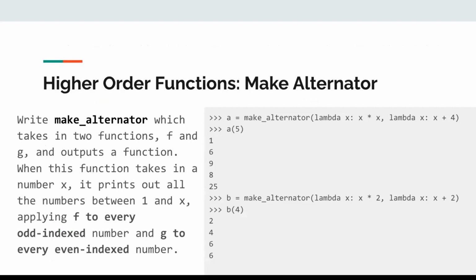Let's go on to this question. It's a higher order function question, specifically one where you have to write the function yourself. Write make_alternator, which takes in two functions f and g and outputs a function. When this function takes in a number x, it prints out all the numbers between 1 and x, applying f to every odd indexed number and g to every even indexed number. We see an example on the right where a is make_alternator, passing in the squaring function, and for g, it passes in a lambda where it returns x plus 4.